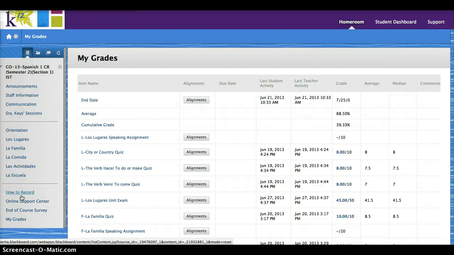At the top, you will notice that it says Average and Cumulative Grade. The average grade is what you are earning on everything that you've turned in so far. The cumulative grade is what you are earning in the course with all the assignments factored in. Anything that has not been completed yet is factored in as a 0.